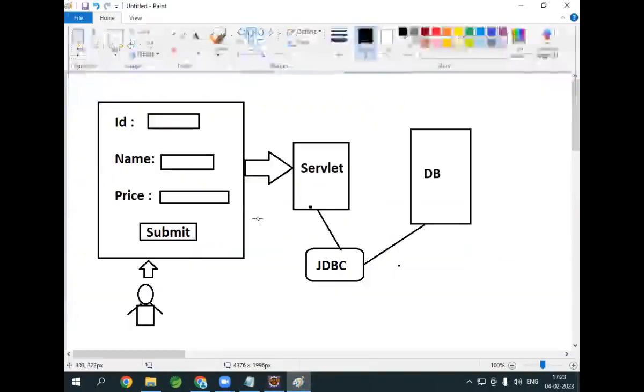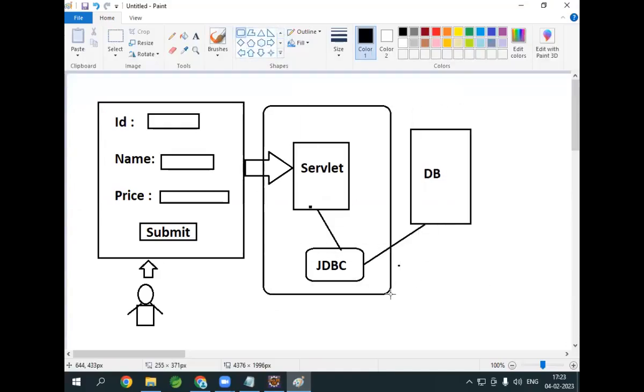Whenever we are transferring data from one place to another place, from one system to another system, it will go in the form of string only. Over a network, the data will transfer in the form of string only. After receiving the data in the servlet, we need to convert that data into the required format.